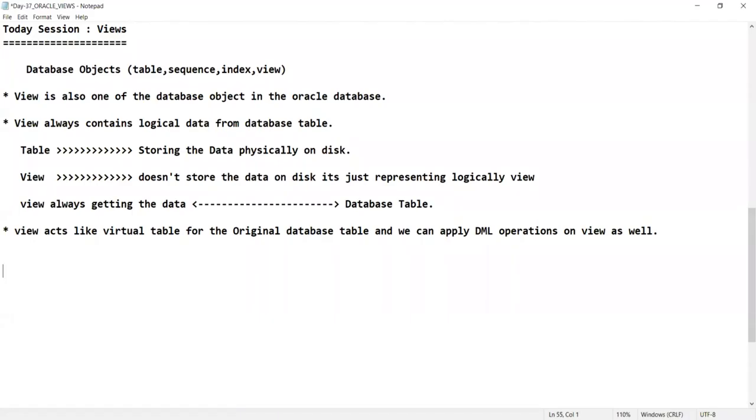So view, first point is what? View is one of the database objects in the Oracle database. That should be clear. And the second point is what, sir?